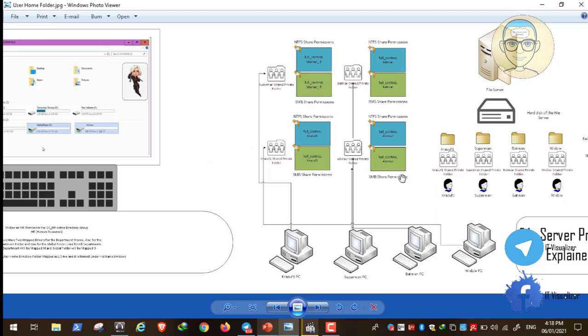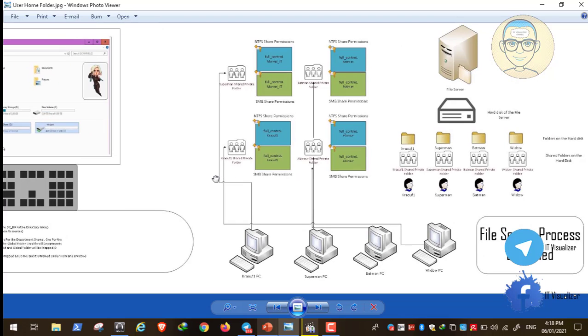So first of all, what are the user home folders? You have a file server, and then you have the Active Directory users in our domain, and every Active Directory user will have a folder by his name on the file server. This folder will be named according to his Active Directory username, and this user will have full control over his folder.